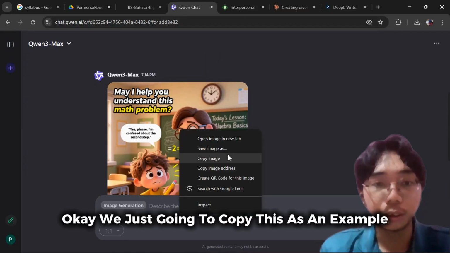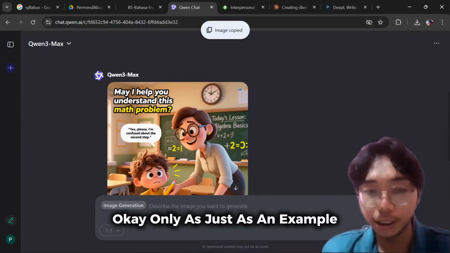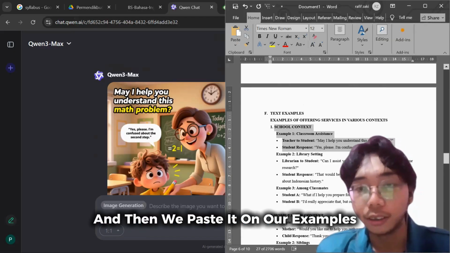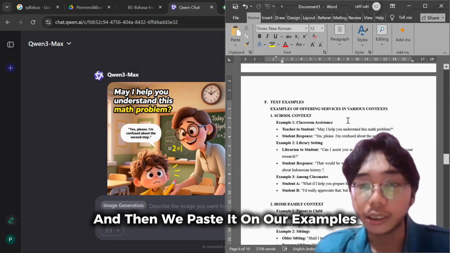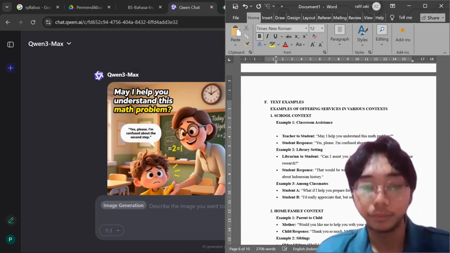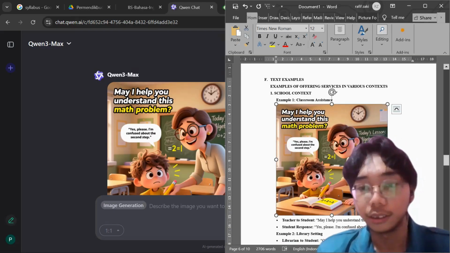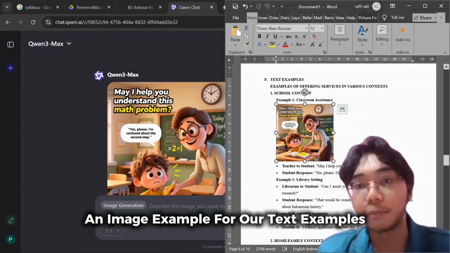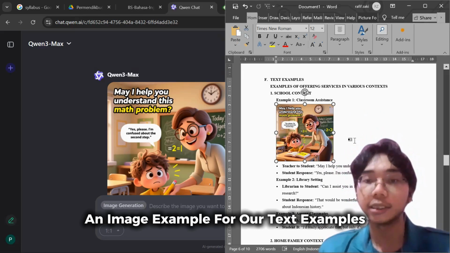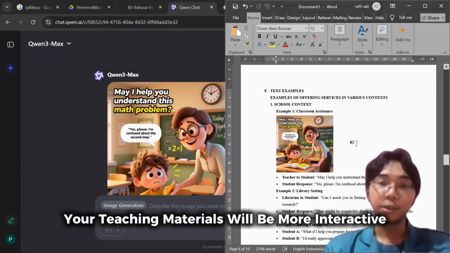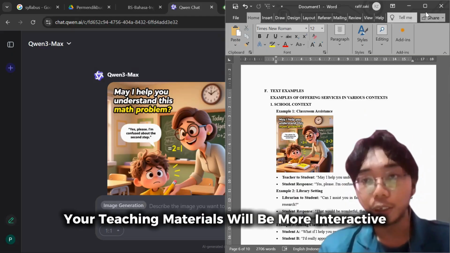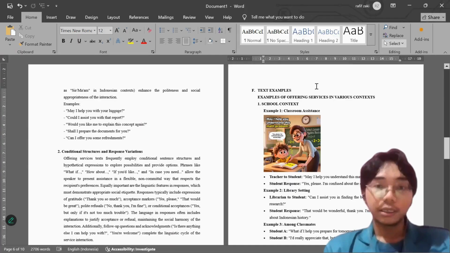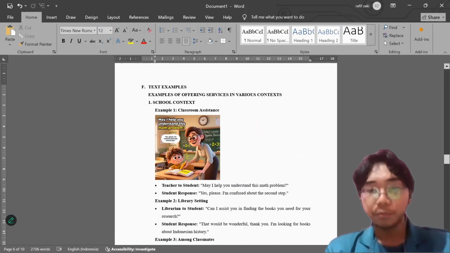Okay, we're just going to copy this as an example, only just as an example. And then we paste it in our examples. This. And yeah, we have an image example for our text examples. Okay, and with this, your teaching materials will be more interactive and more fun to see, if you know what I mean.